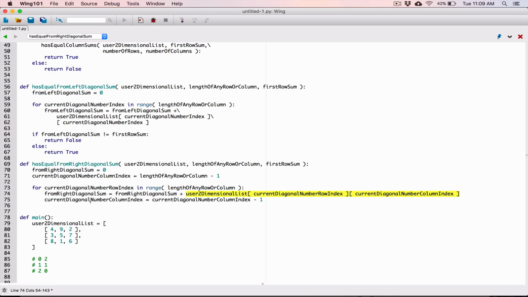Okay, now 1. The next time this loop iterates, current diagonal number row index is going to be 1 as well. So 1, and then current diagonal number column index is 1. So 1, 1, we access this element here. And then we subtract 1 from our current diagonal number column index. So 1 minus 1 gives you 0. So we have 0 now for our current diagonal number column index.